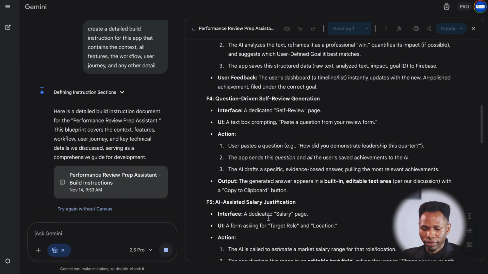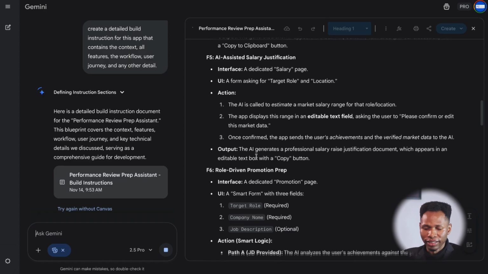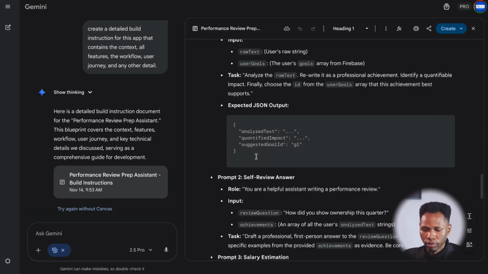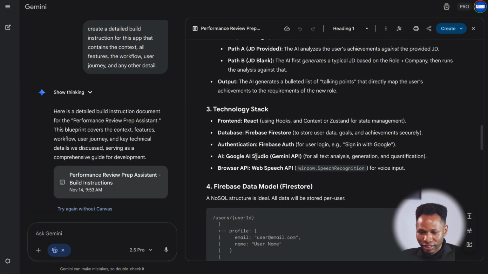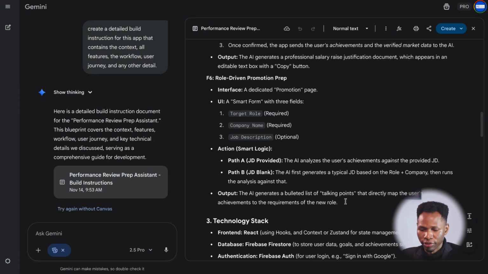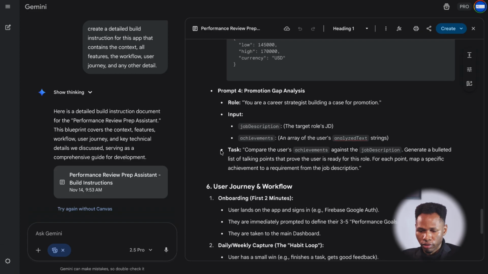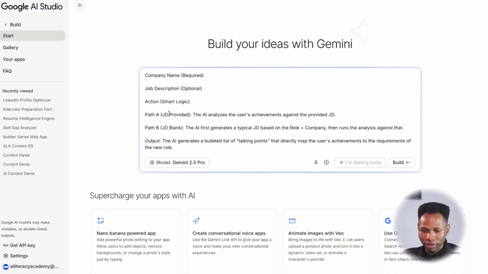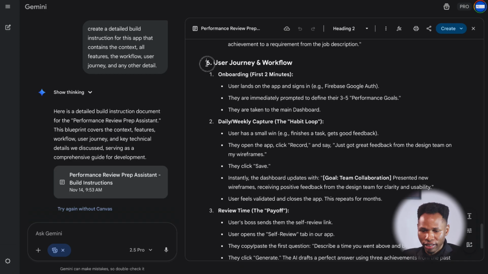Alright, so this is it. This is our detailed build instruction that has the entire process, the features, and everything. We're going to copy some parts of this, but not all of it. Let's copy the first parts down to this point. So I'll just copy this first. We'll come back to the second part, which is the user journey. So let me paste this first in Google AI Studio, then come back and copy the user journey here.